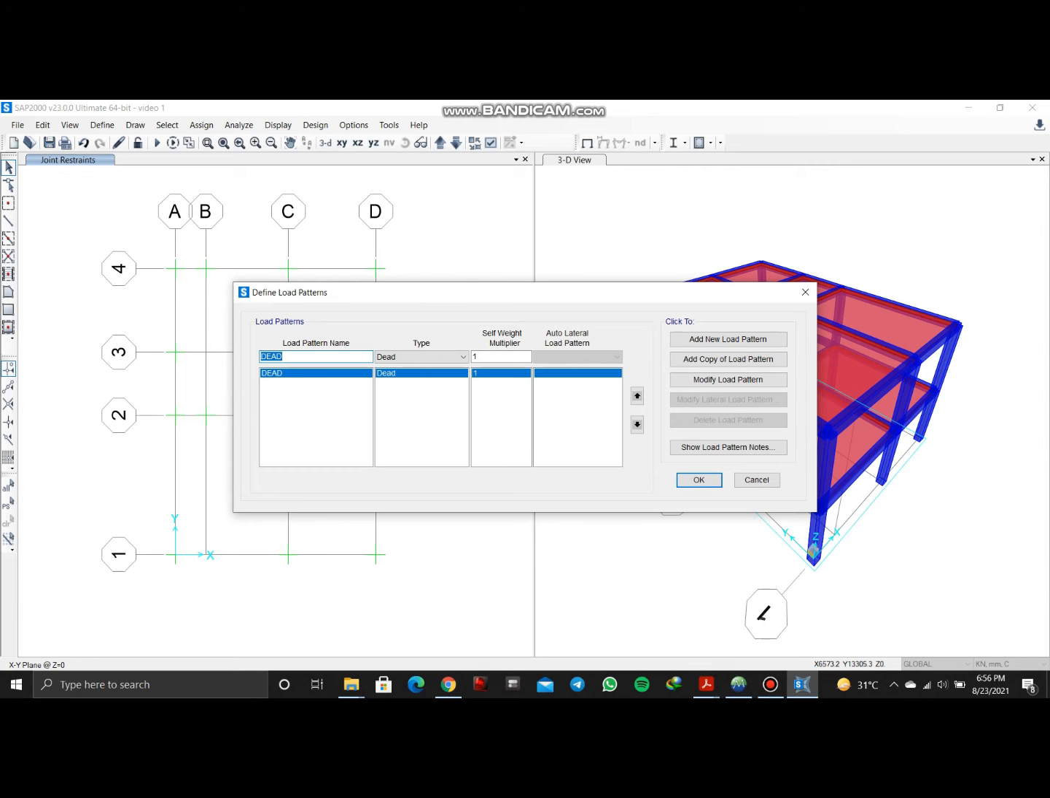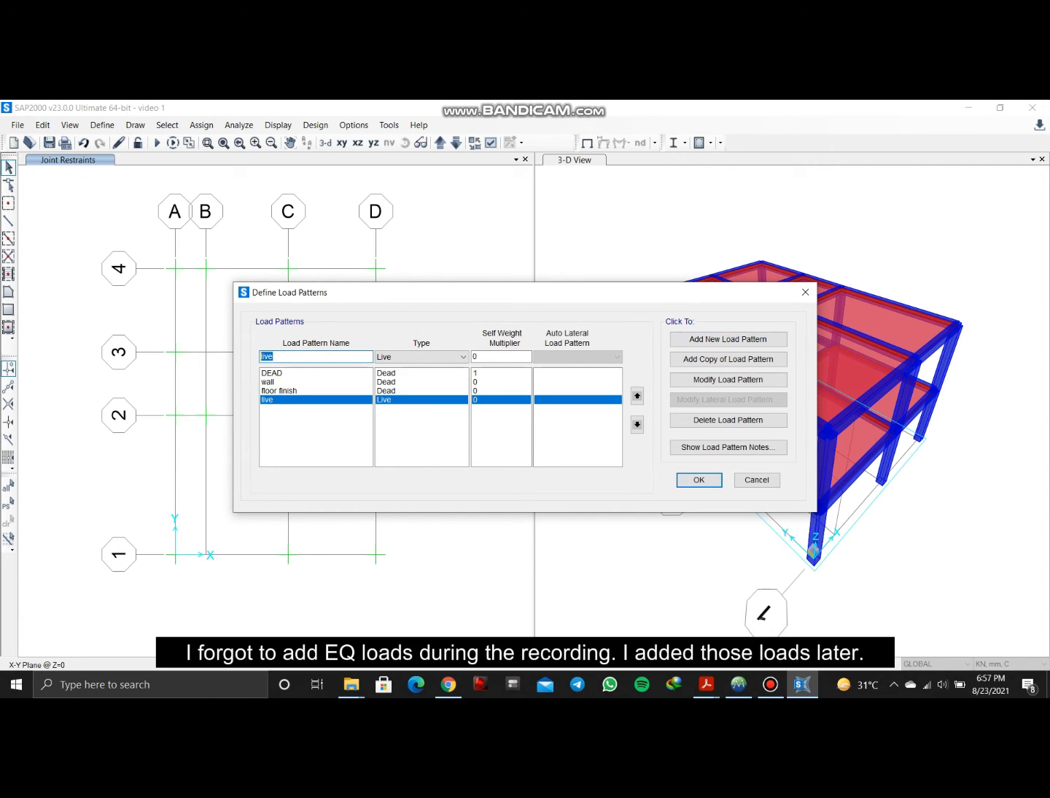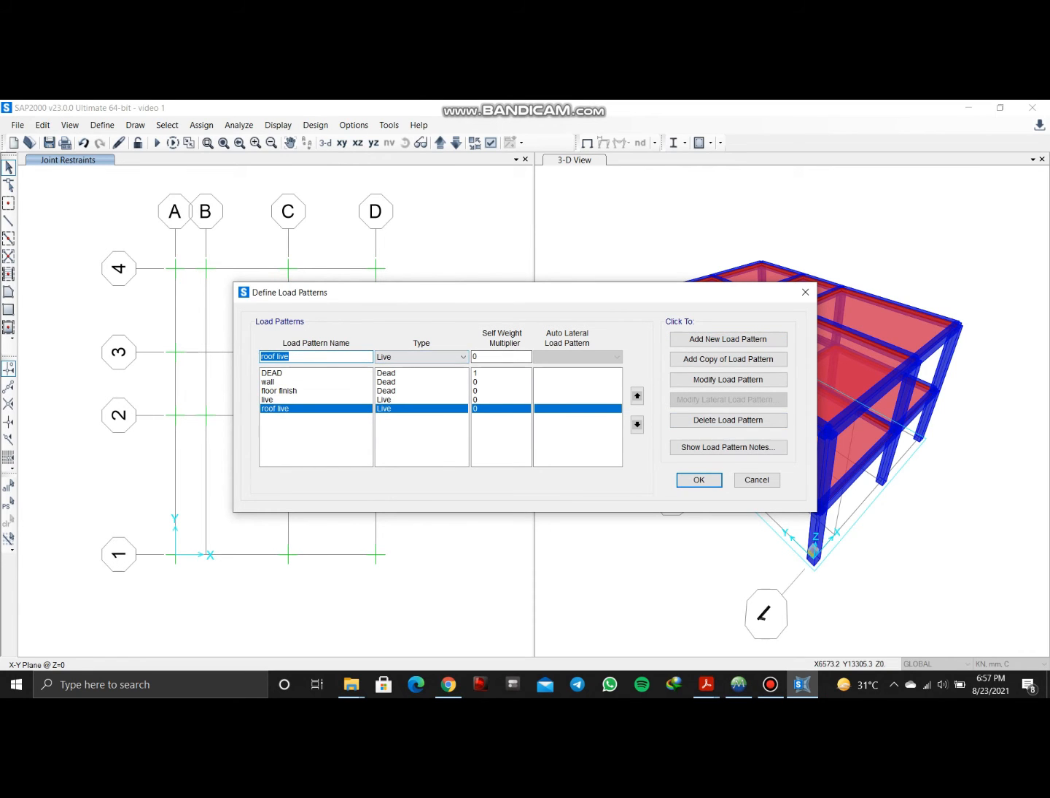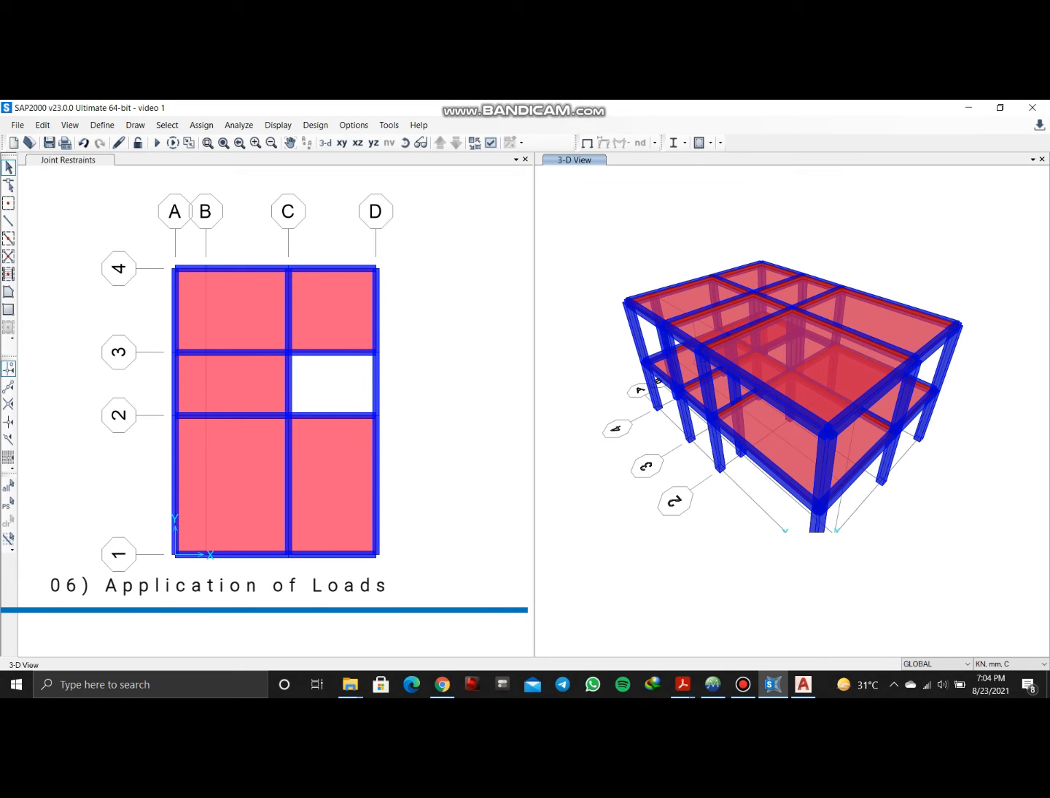So we add a wall load. It's type dead, multiplier 0, which means we have to apply it manually. Live load, this type is also live. And now we have to apply loads.